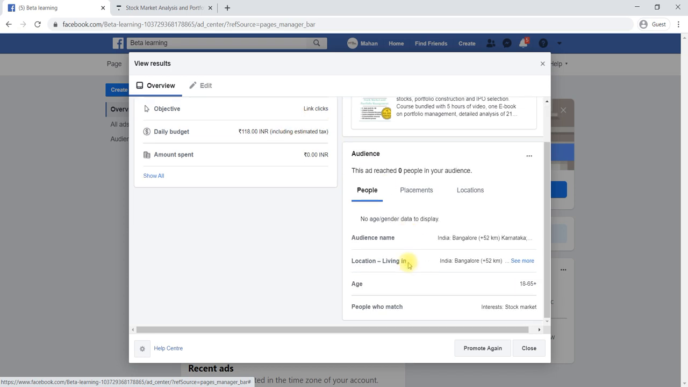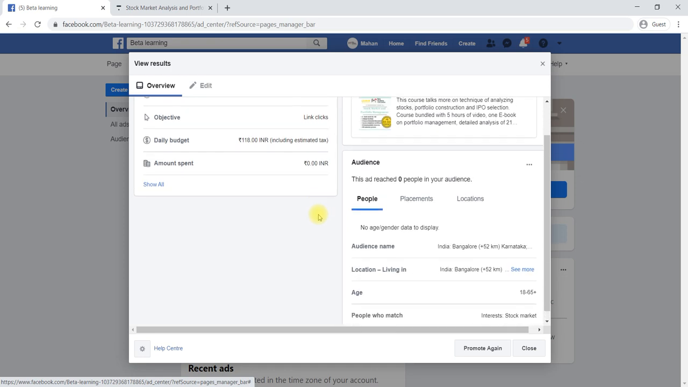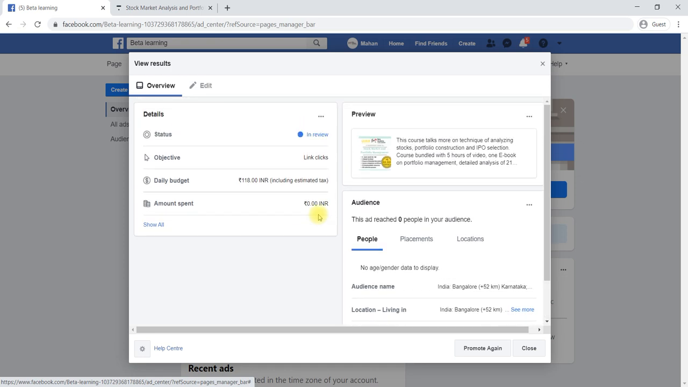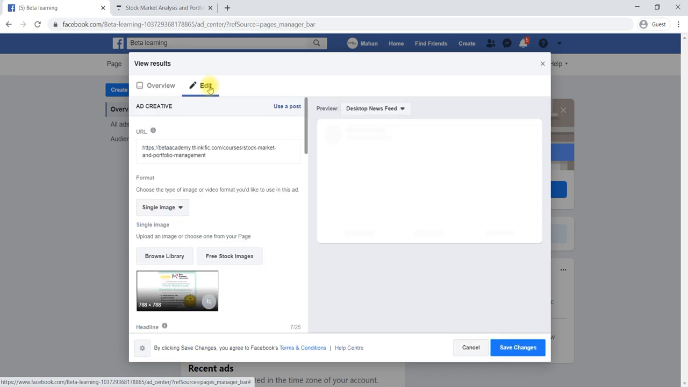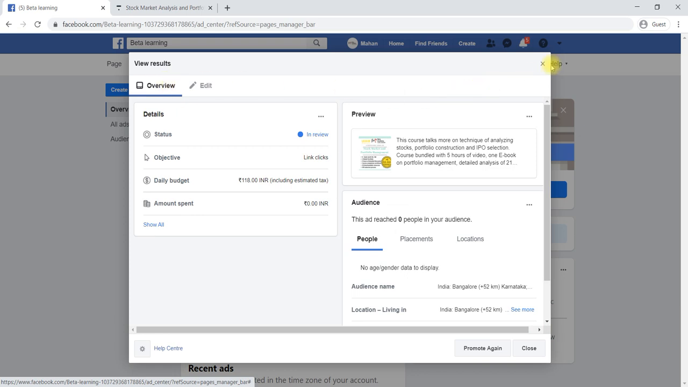If you would like to promote again, you can select this one. And again, if you would like to edit an ad, you can go back here. You can edit the ad at any point of time. Any point of time you can edit the ad, then close down.